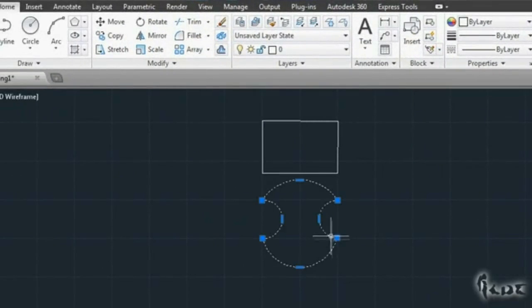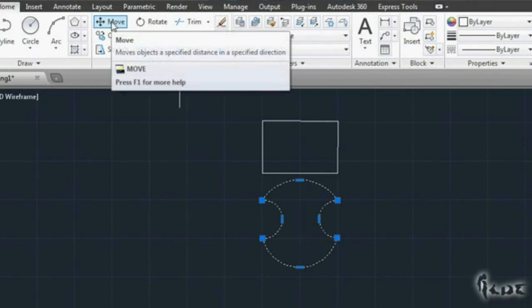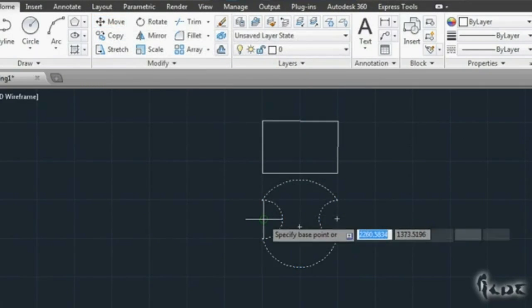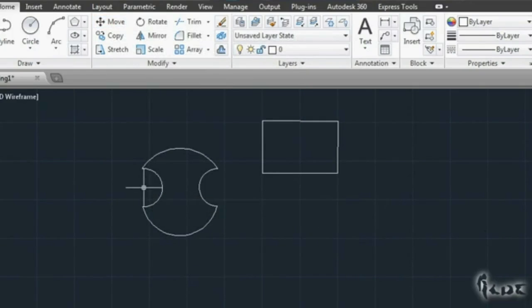You may not be able to move a polyline simply, since it doesn't have any central point. Just select the whole polyline and click on Move in the Modify section. Then just click on one point and move it where you like.